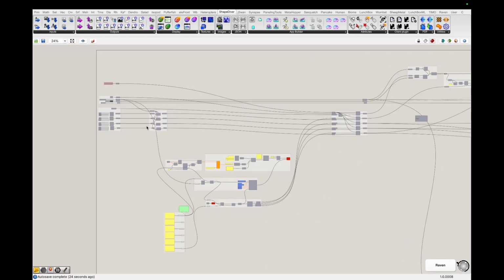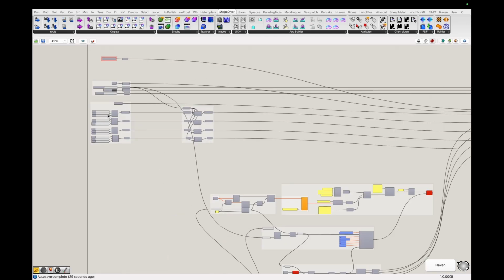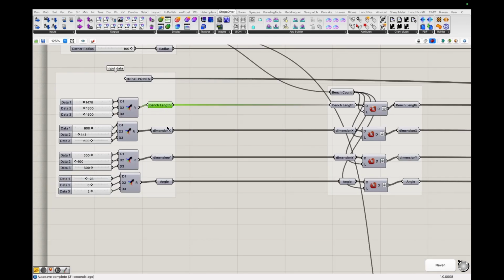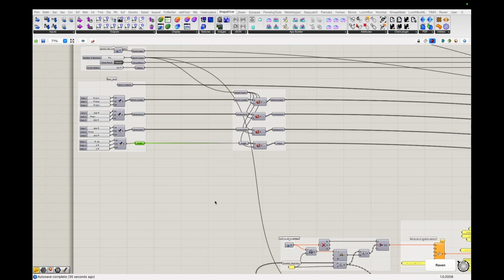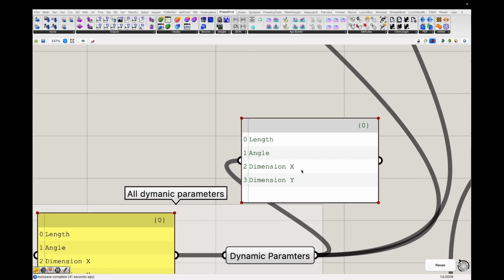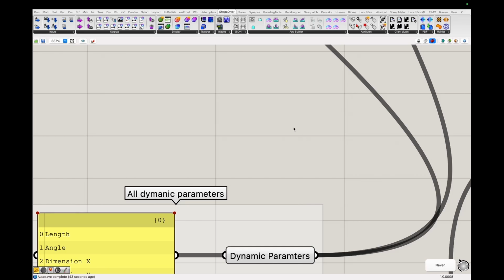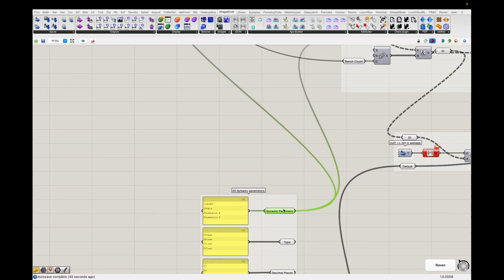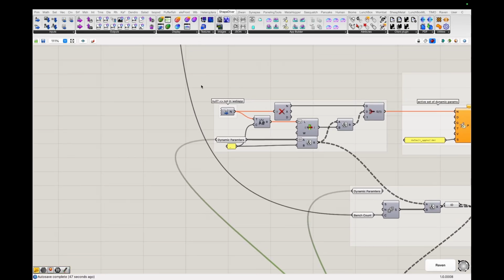That's the filter. So what are the parameters that we want to be able to change for each bench? We have the length, we have the X and Y dimensions, and we have the angle. So we can put them here. Length, angle, dimension X, dimension Y. These are our dynamic parameters. I just want to show you what this group up here does.